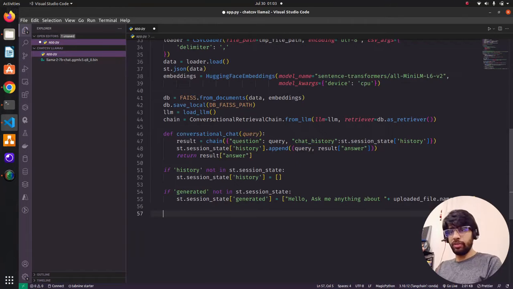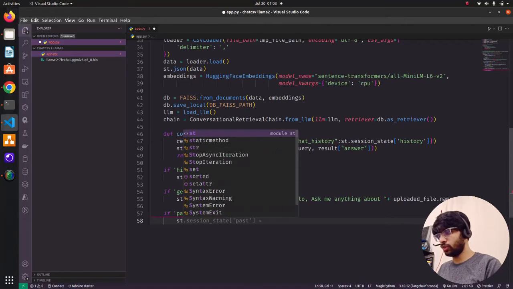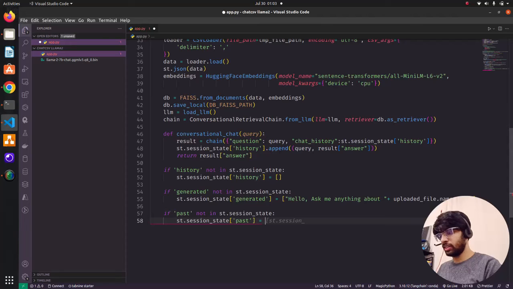Now the last if condition will be the past response, so the previous one. If past not in st.session_state, then we'll have st.session_state past. Just "Hey", this is the first line on the left hand side. Something like this. Let's use some emojis.